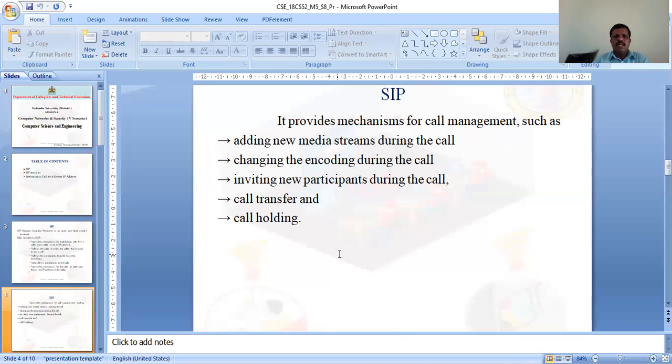During call management, once the call is established, we can add new media streams, whatever type of media streams you require. We can also change the encoding. Different encoding formats are available, for example PCM or GSM. You can change to whichever format you require.